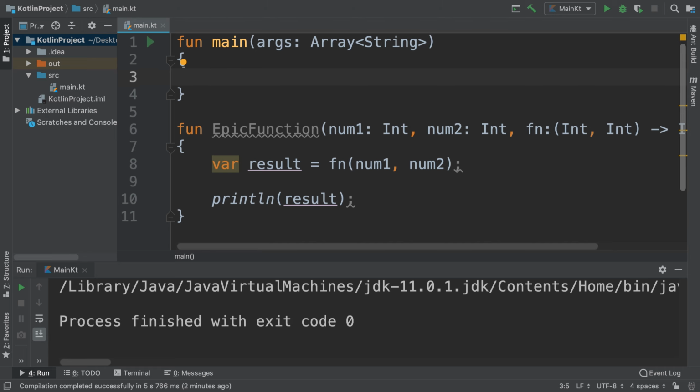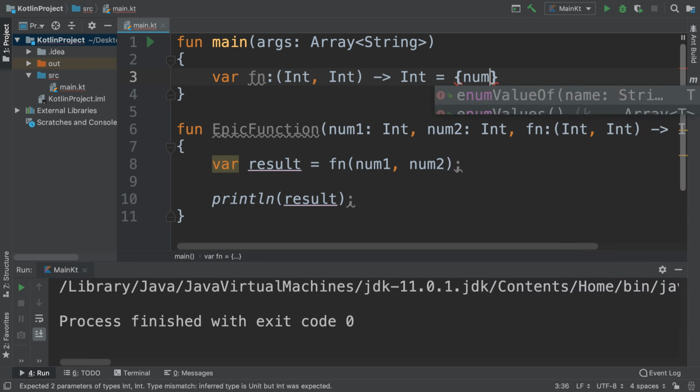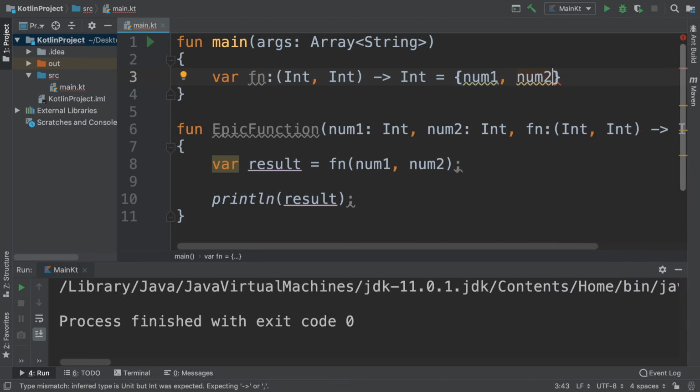So if we go to our main, what we are going to do is create a variable, call it fn colon, and obviously it's going to have the same format, so int, and it's going to return an integer. And basically we're doing a lambda function here. So we're doing an inline lambda function. And we are going to say int, not int, what am I doing? So it needs to be the same names as these: num1, num2, num1, num2.